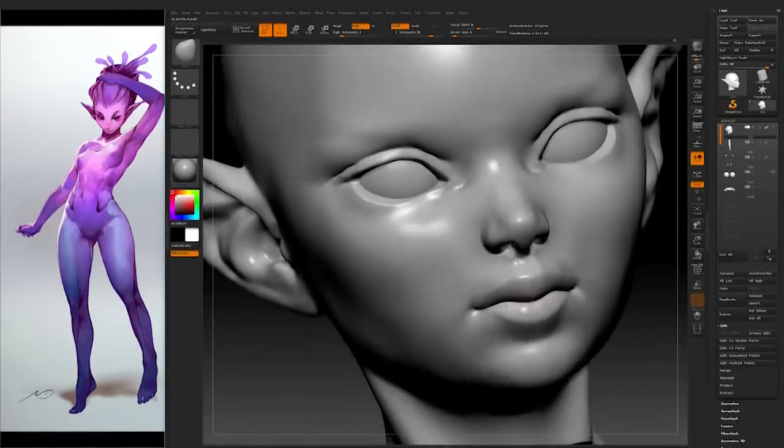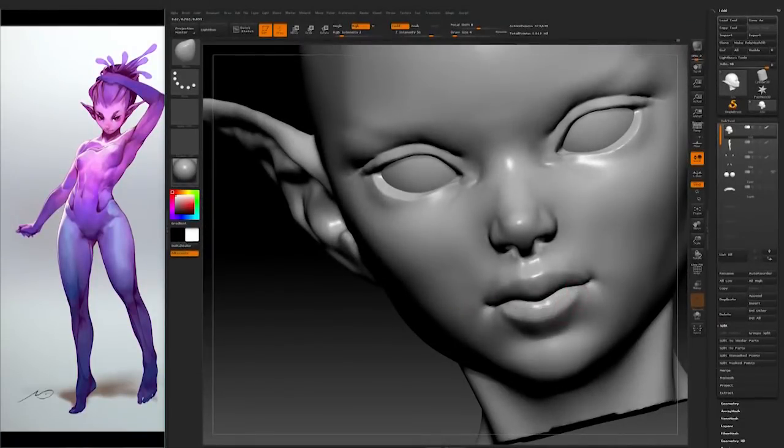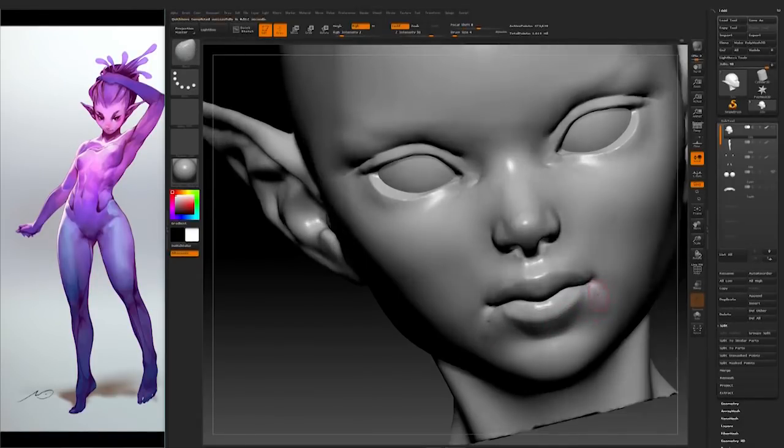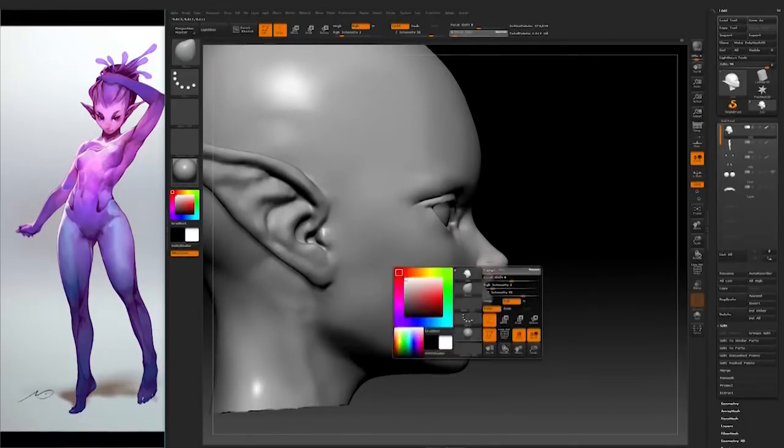Since this is the focal point of any character, the head, you want to make sure that it really looks nice. So it's normal to spend extra time on it. Just like on an illustration, you'll spend more time on the things that people will tend to look at for a longer period of time.